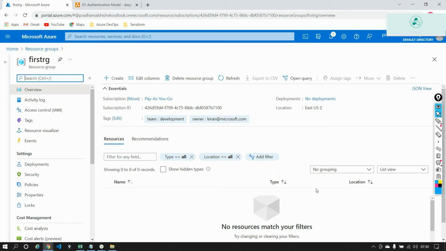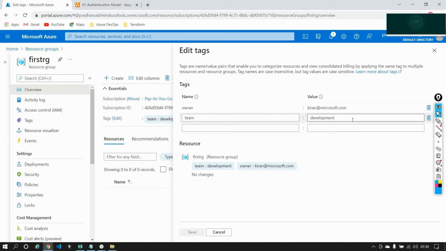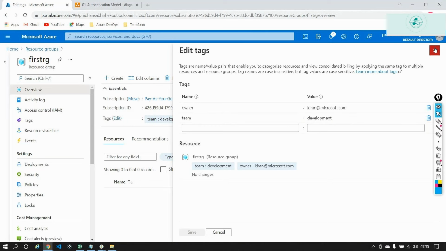For example, let's say Kiran at Microsoft.com is not the owner, I can just say edit. It'll give me the tags page out here. I can add or edit the existing tags. All these parameters are optional and can be changed at any point in time. There is no charge for changing them. Now let's see this.